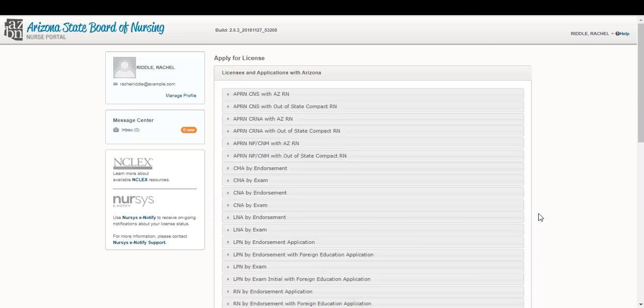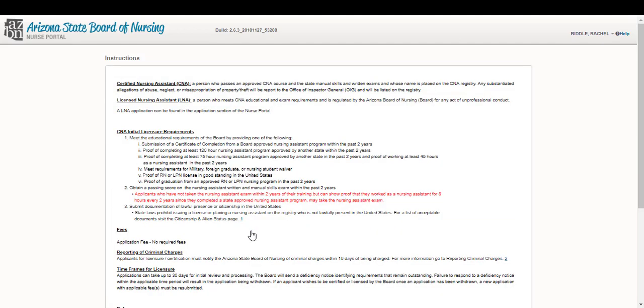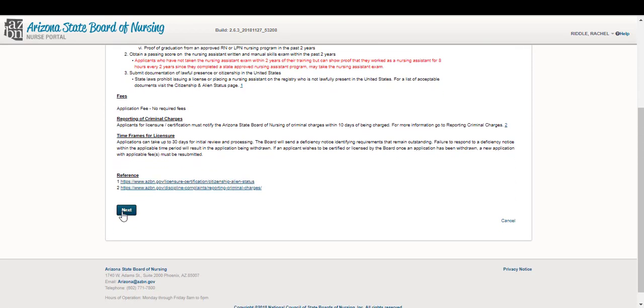For the purposes of this demonstration, the applicant is going to apply for a CNA license by clicking on the CNA by exam application and clicking on the CNA abbreviations to start the application process. The instructions inform the applicants on what to expect in the license application and what they must provide in order for the application to be considered complete. Click Next to continue to the application.